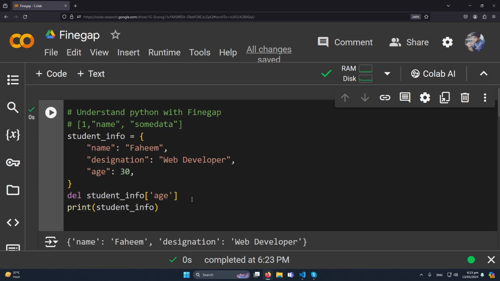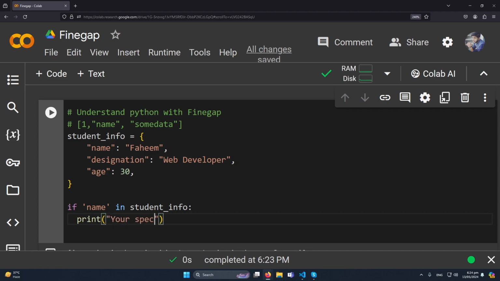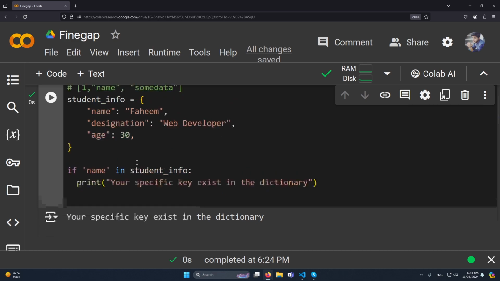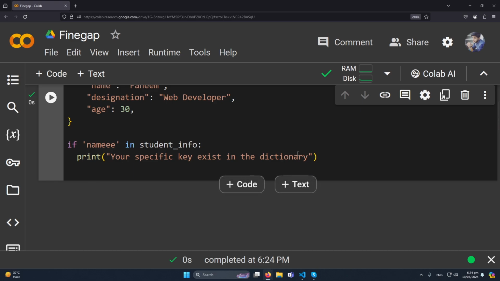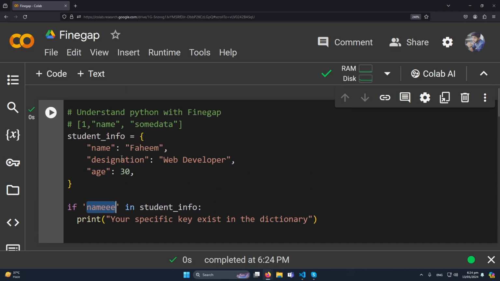If you want to check whether a specific key exists in your dictionary or not, I will type: if name in student_info, then simply print that the specific key exists in the dictionary. If I execute the program, you can see that the specific key exists in the dictionary because the name key exists inside our dictionary. For example, if I type father_name or any other key which does not exist, you can see that nothing happens, because this if will not print anything, since the key does not exist in this dictionary.